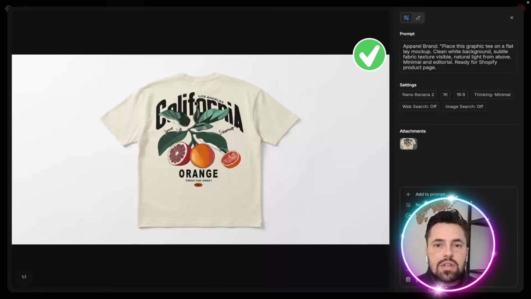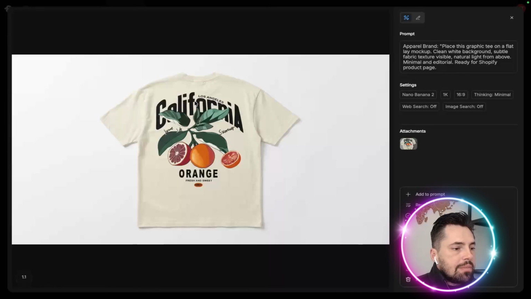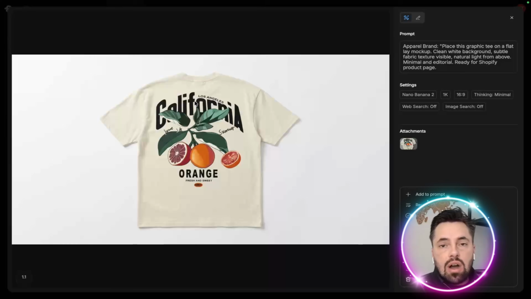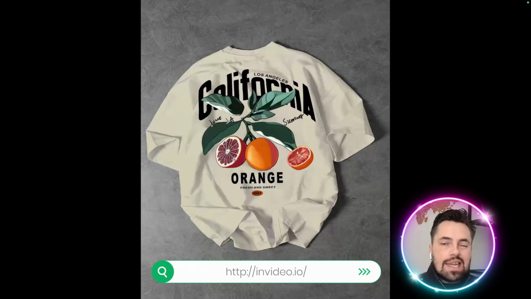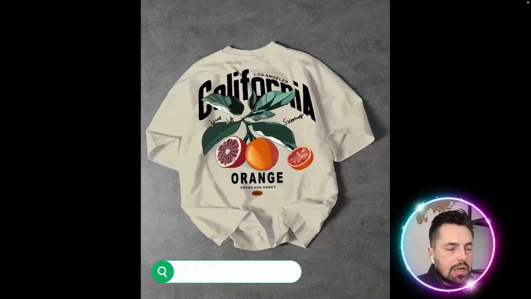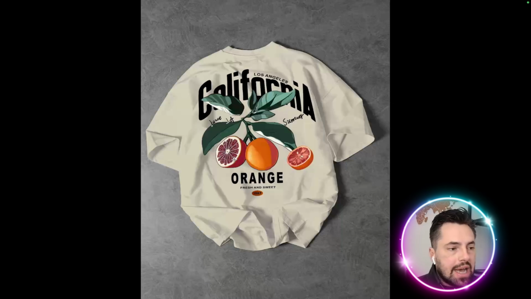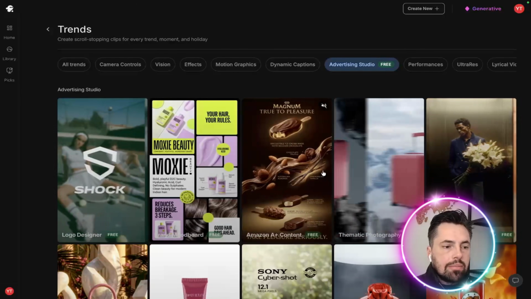And this is the finished mock-up. The transformation is immediate. The product now looks like it was actually photographed in this environment. And this was the image beforehand. So you can see how they've completely changed the background for you, and it looks so professional how it's done now.